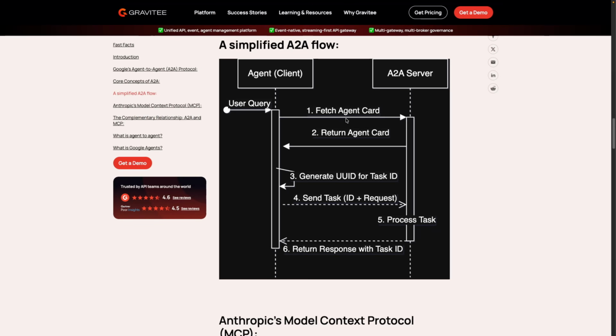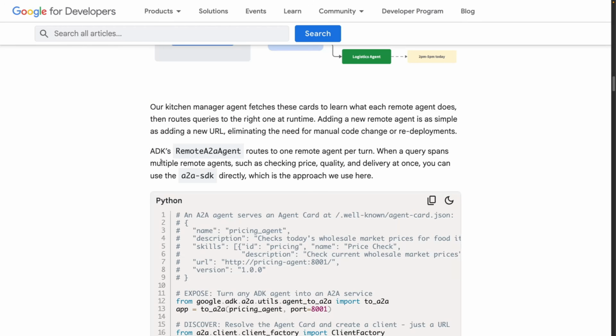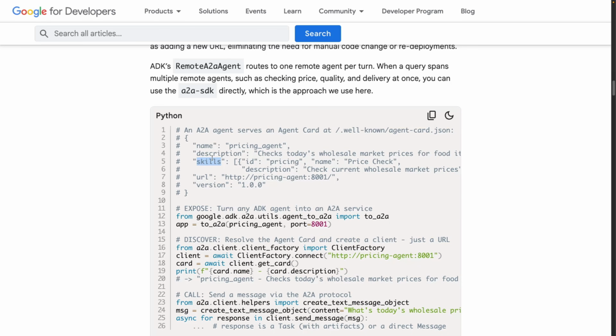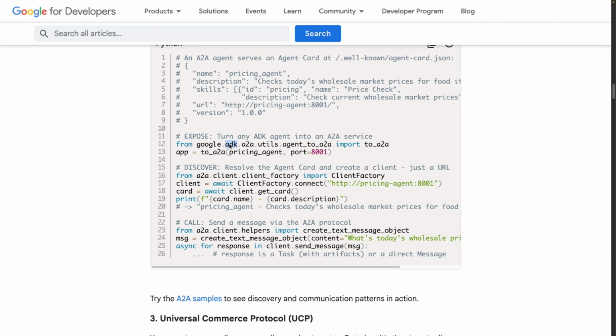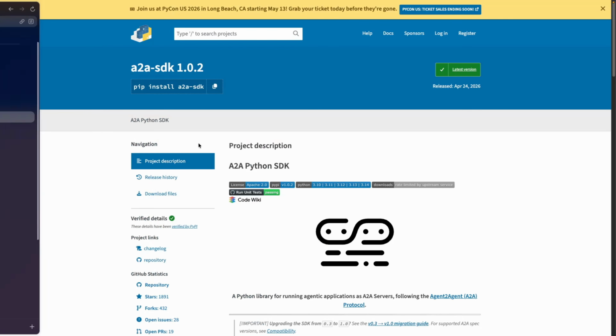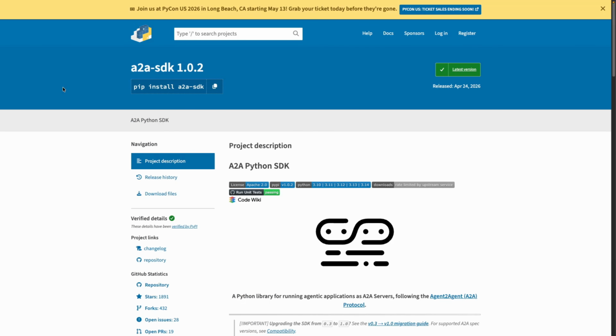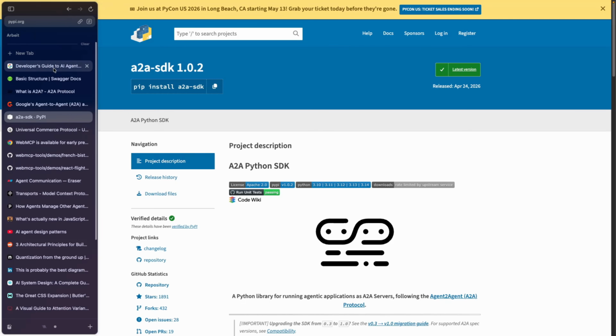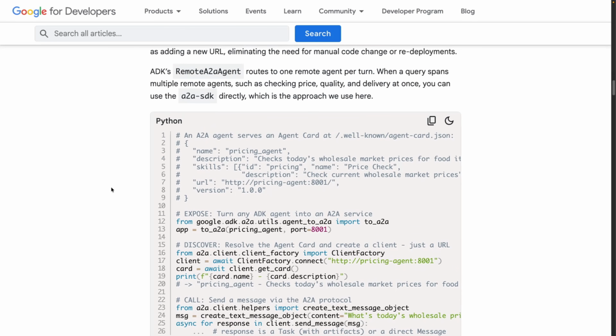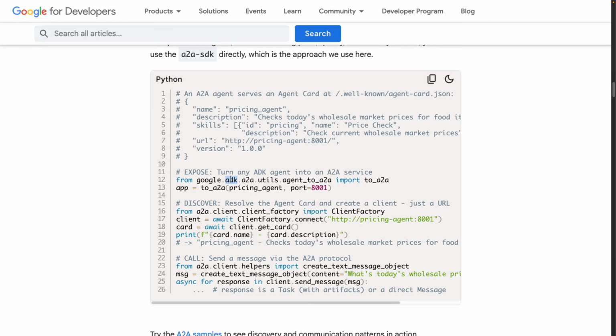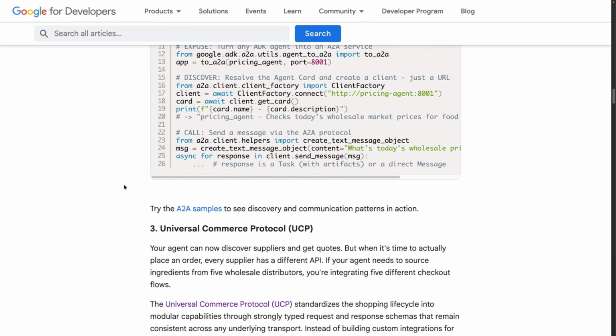So maybe a better graph. We basically fetch the card, the server returns us the card, and then we decide which server to talk to, which server fits our needs best based on the name and the description, right? Very similar to how MCP servers are exposed to the MCP client. Now you can use the ADK, but there is also a separate SDK called A2A-SDK for Python. So you're pretty much free to choose how you want to develop this. But I would go with Google's ADK, obviously, because this protocol is from Google for now.